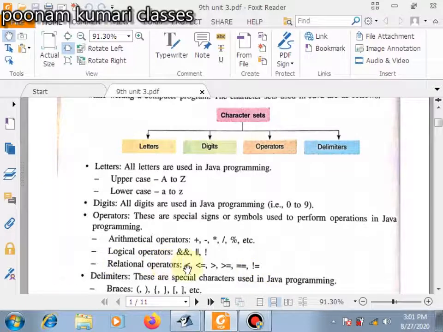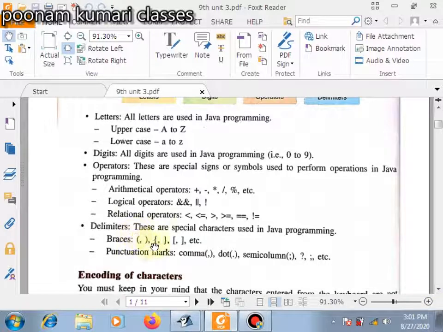Relational operators we use when we want to compare two expressions, two values, or the values of two variables. Delimiters: these are the special characters used in Java programming. Students, we know we are using these braces: round brackets, curly braces meaning curly brackets, square brackets, etc. In the same way we can use some punctuation marks also, like a comma to separate the variable values, the dot in System.out.println, a semicolon to end any statement, a question mark, etc. These are the punctuation marks which we use in the Java programming language.